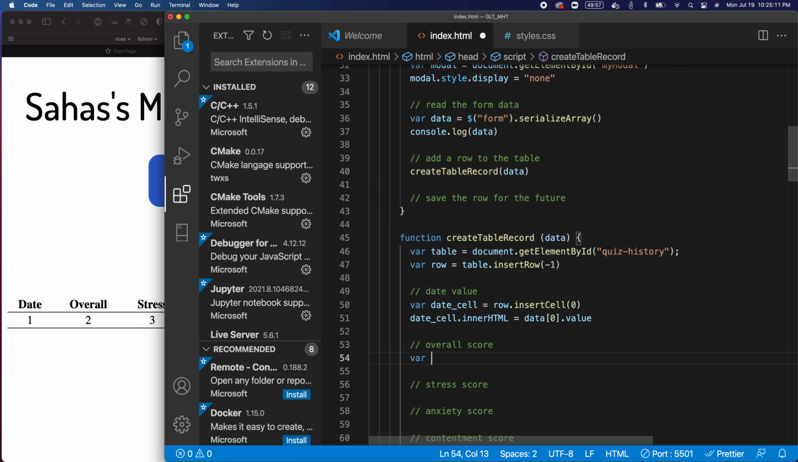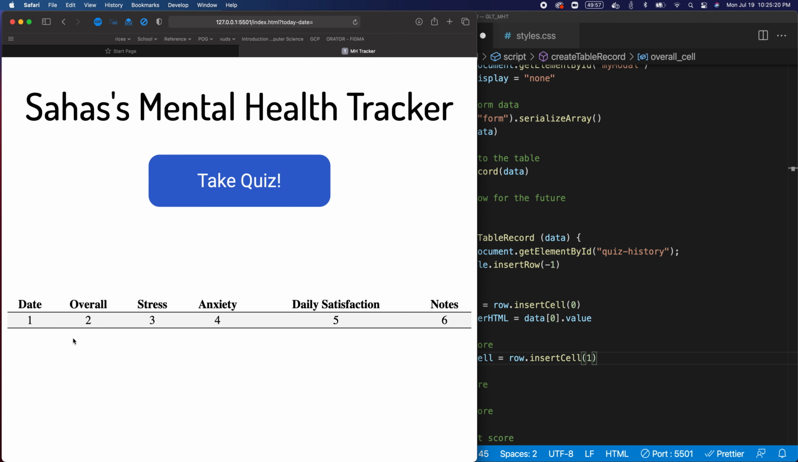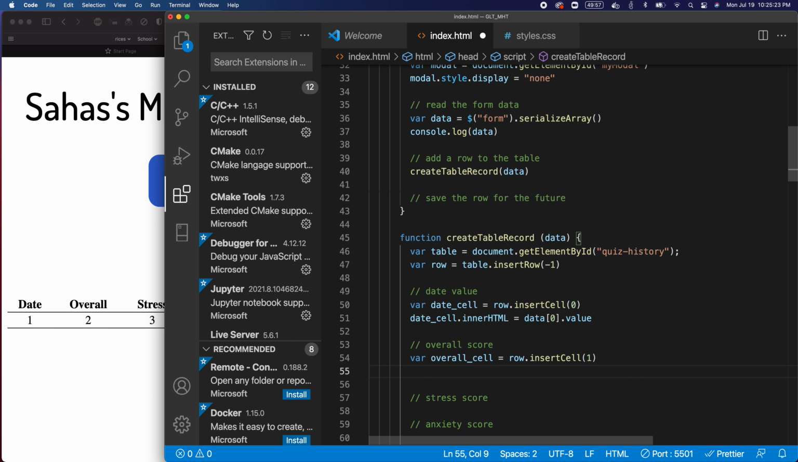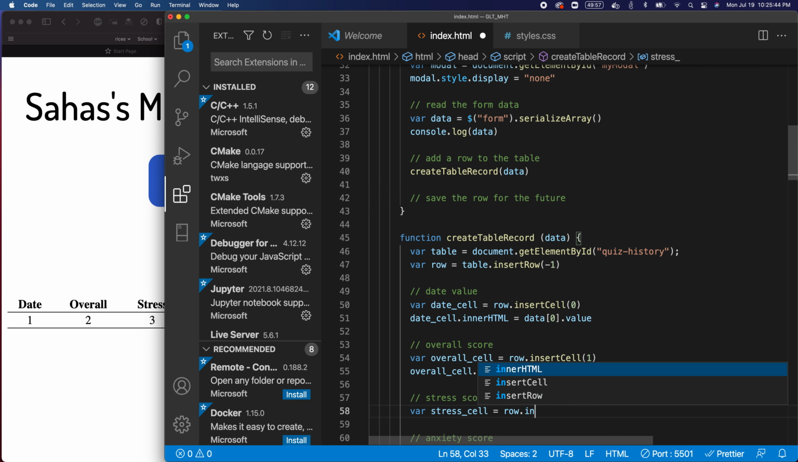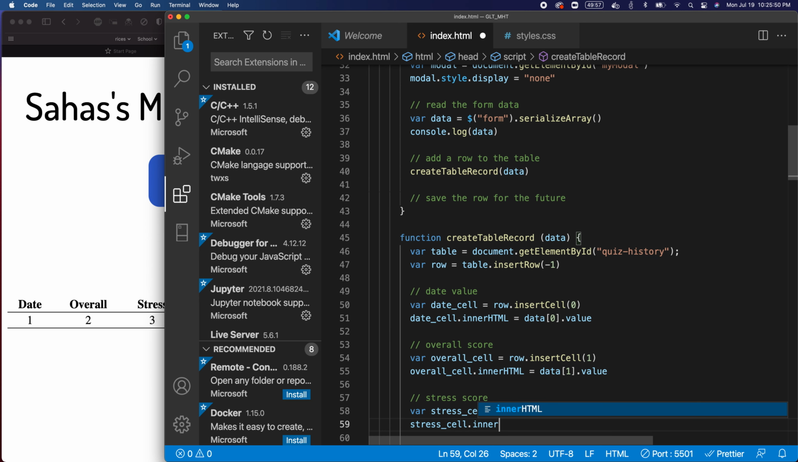So the overall score, so var overallCell equals row.insertCell(1) this time because we want the second item. And we're going to say overallCell.innerHTML equals data[1].value this time, meaning that it'll take the second item from that list and put it in there. And we're going to copy this all the way down. So var stressCell equals row.insertCell(2), and stressCell.innerHTML equals data[2].value.